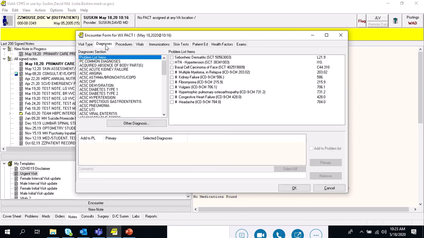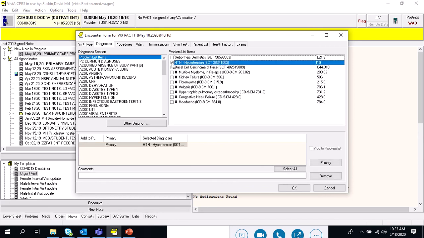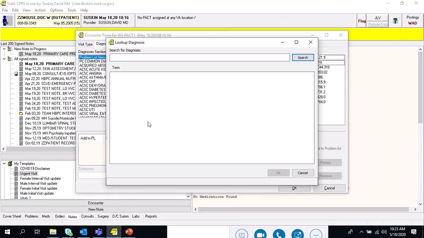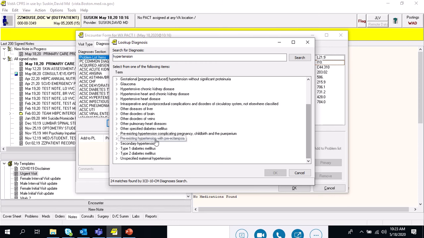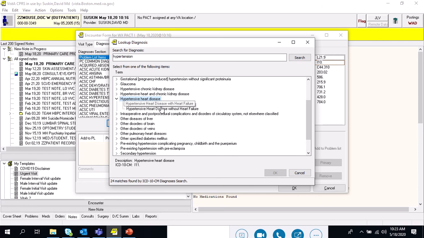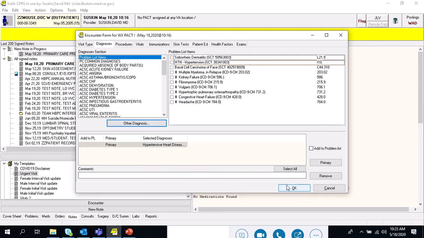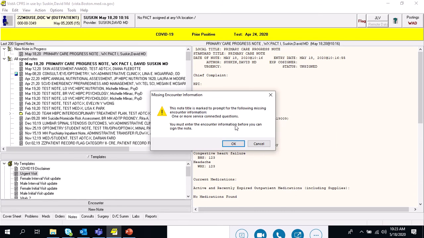Then you will go over to diagnoses. And so let's say this visit was mainly related to hypertension management. You can either click on hypertension here, and that will bring that down to the diagnoses, or you can click on other diagnoses, and you can manually enter hypertension. So this gets a little tricky, but you can go in here and you can click the one that it's most related to, let's say hypertensive heart disease without heart failure. Okay, so that will enter in there. And then you will click OK.